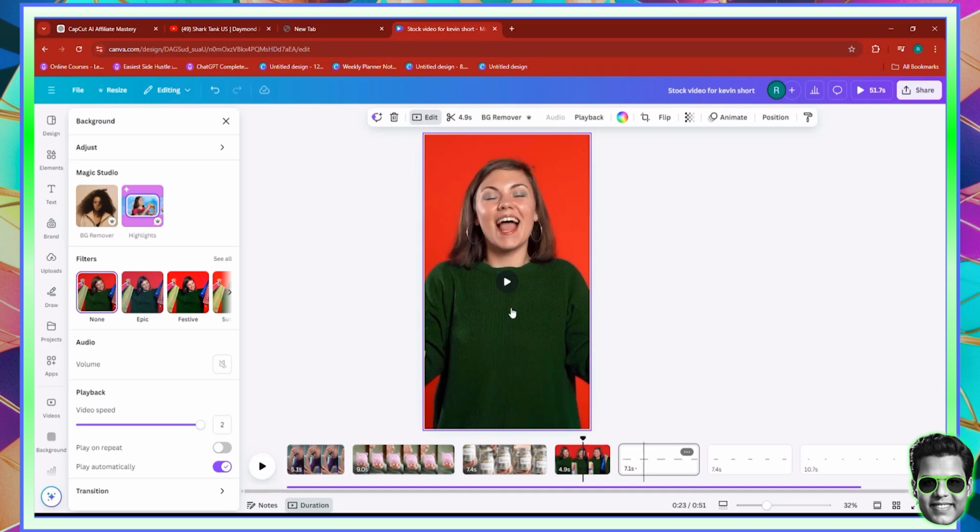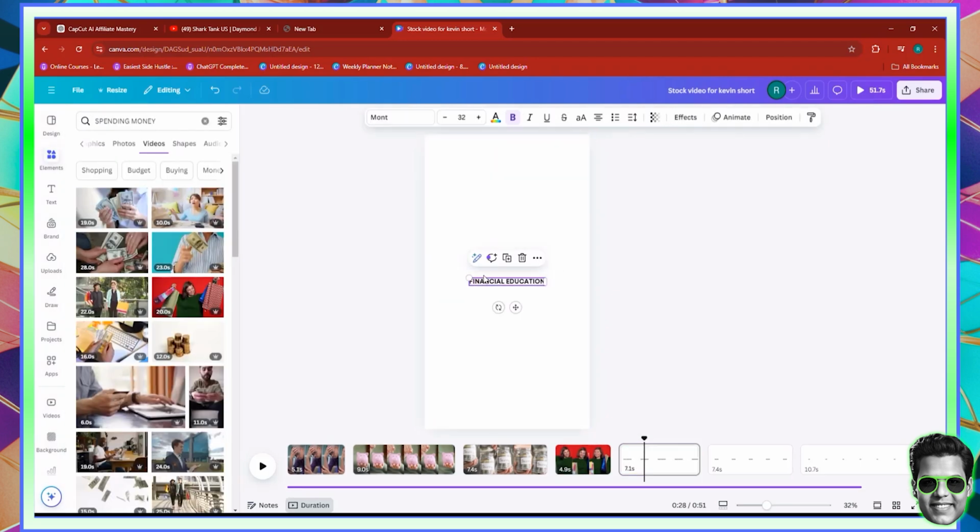Now here we also have another instance. This is financial education, 7.1, which is 7.6.